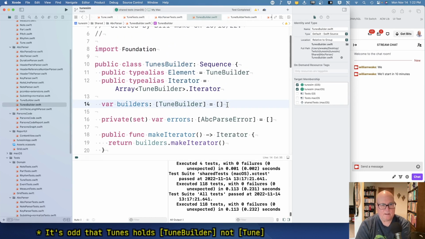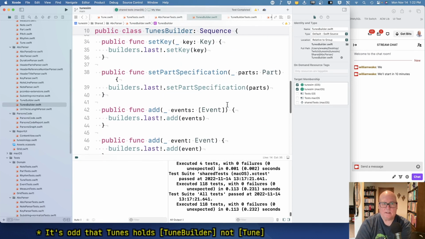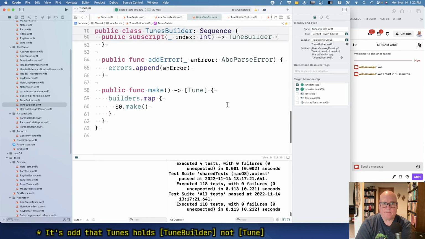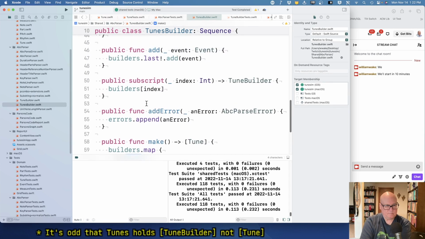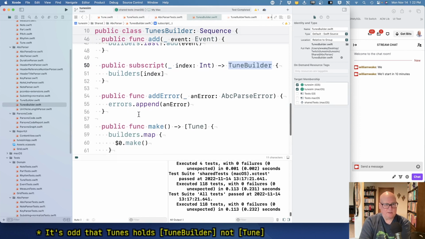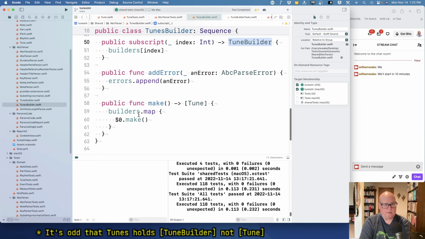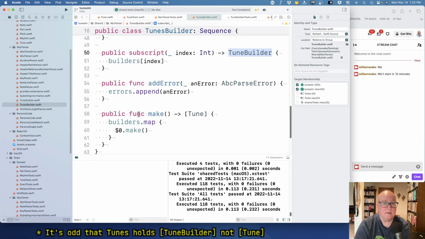Let's create, what I want to do is make this happen as we go. And make the subscript return a tune. So I think what this thing wants to do is tell us the errors in the tunes. All right, and I don't know, maybe subscript should be make.